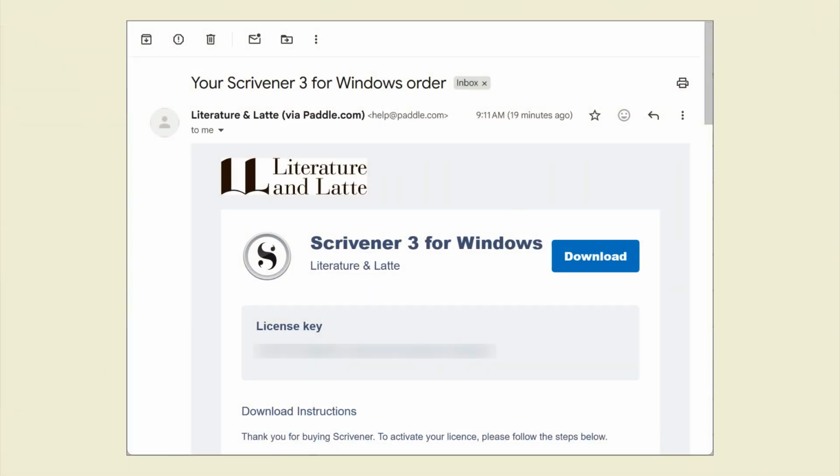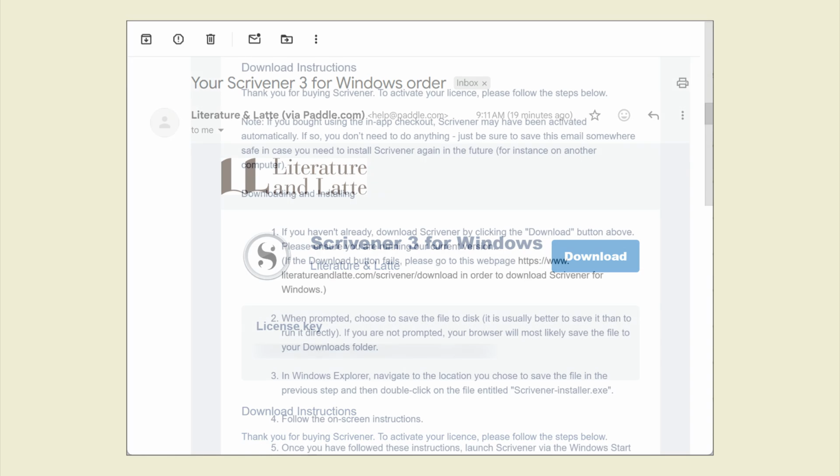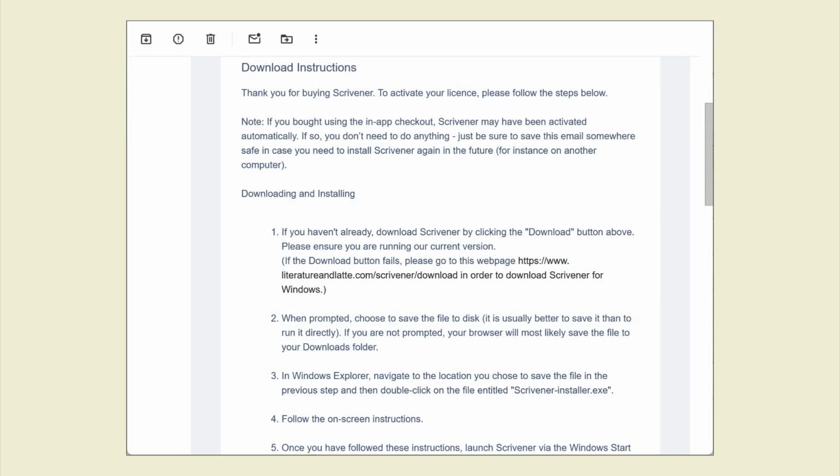If you haven't already downloaded Scrivener, click the download link to get a copy of the app. The email explains which type of file you download and what you should do with it to start using the app.